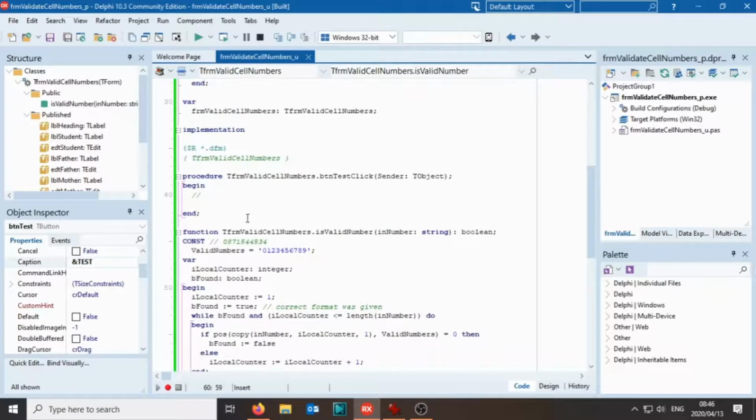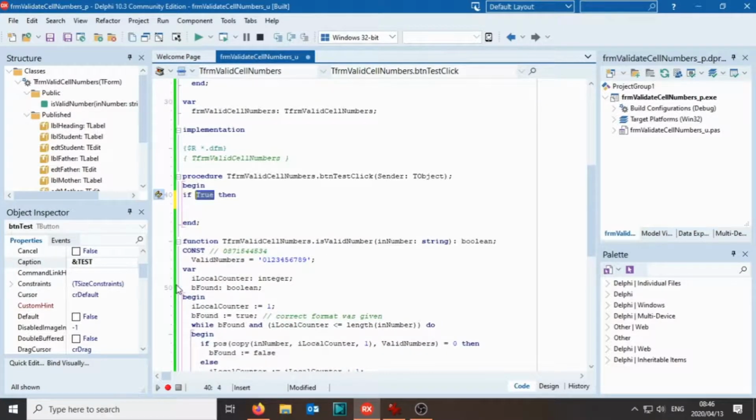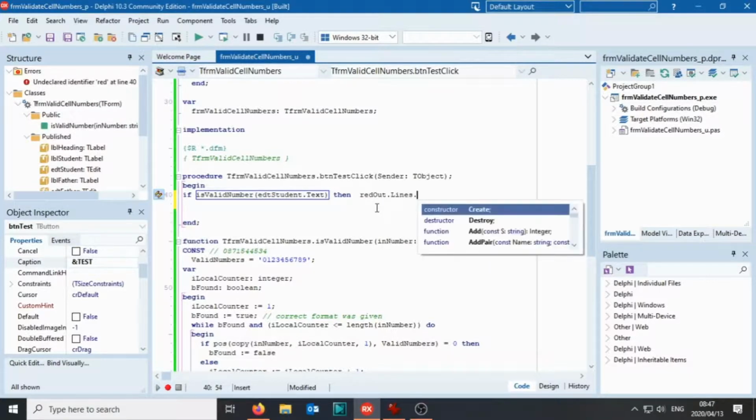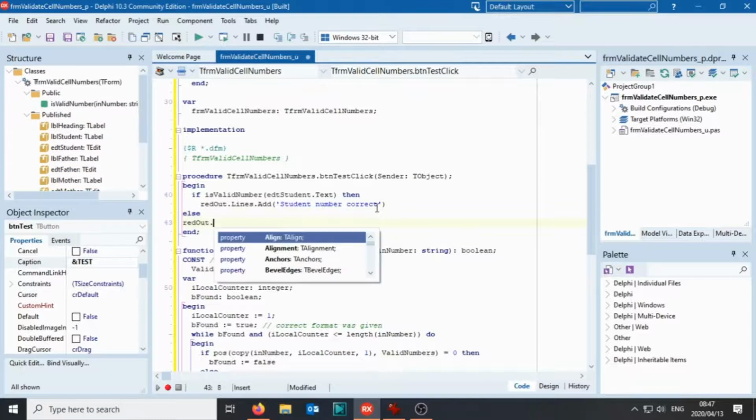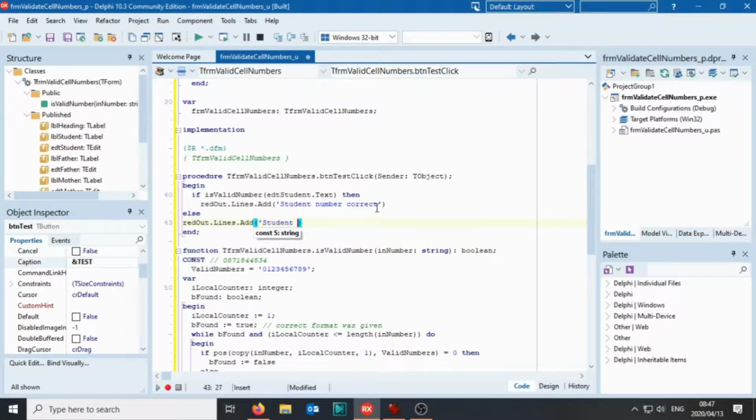In the main program, all that we now need to do is call that function with an if statement. So I have to say if isValidNumber, and I'm passing just edtStudent.text, because that is a string. I'm taking whatever they typed in edtStudent.text and sending it to this code. If that returns true, then we're going to say redOut.lines.add, and I'm going to say student number correct. Else, I'm going to have redOut.lines.add, and say the student number incorrect.